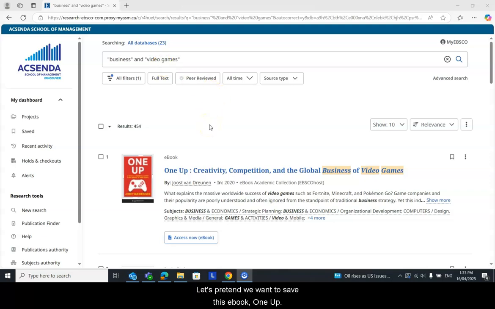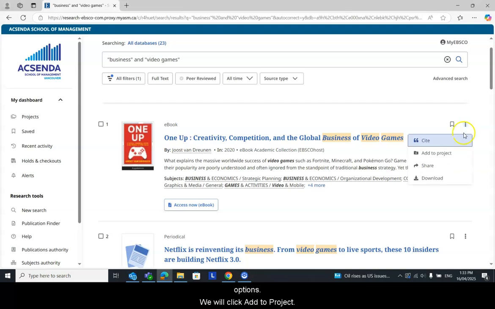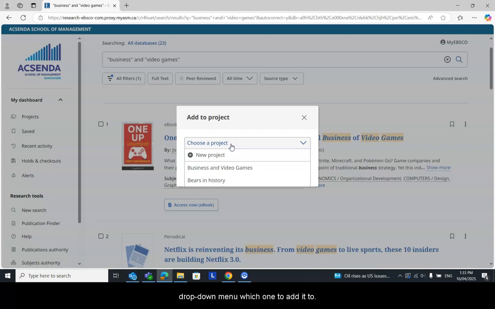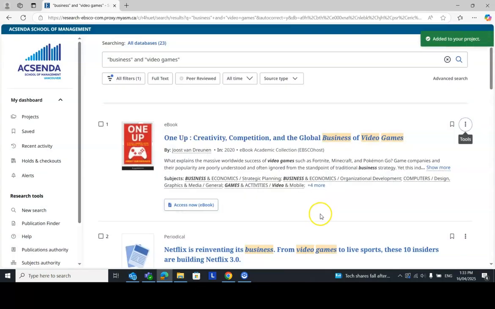Let's pretend we want to save this ebook, 1UP. We can do this by moving to hover over the 3 dots here and clicking on it, and you can see the different options. We will click Add to Project. If you have multiple projects, you will choose from the drop-down menu which one to add it to. We will put it in Business and Video Games and click Add Now. So we can see it has been added.